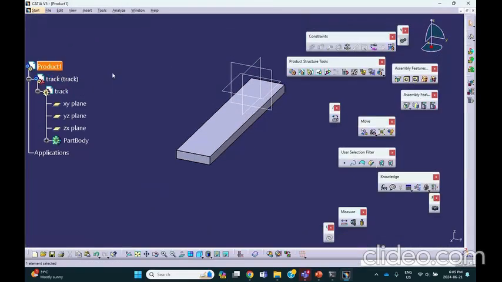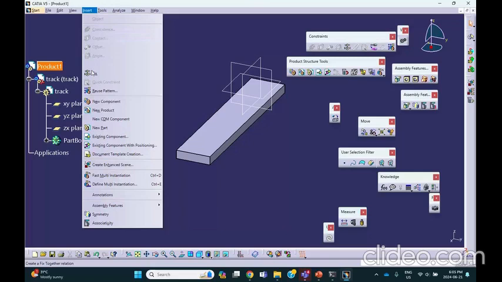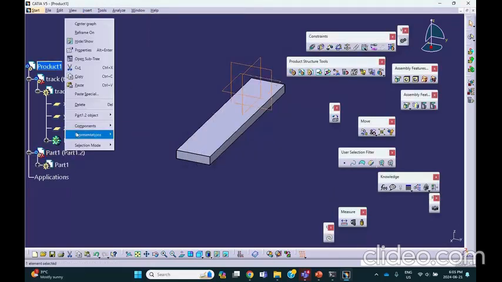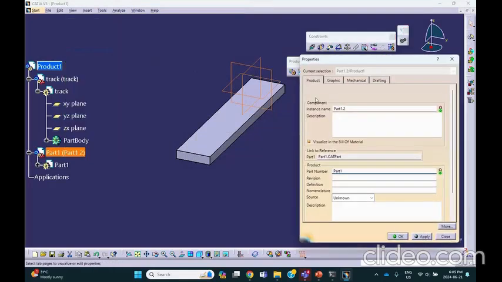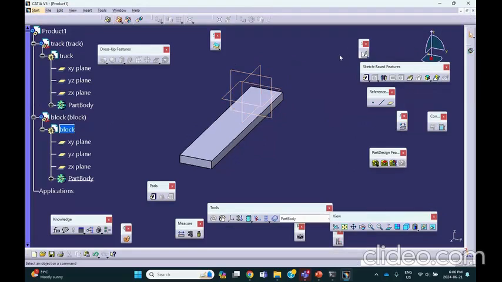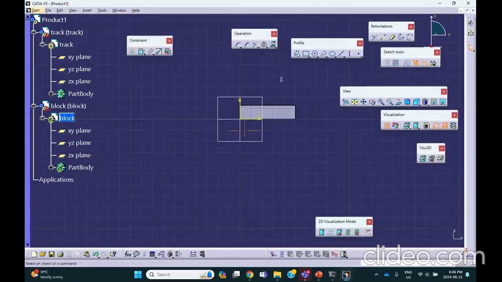Good. Now we go all the way to the top. Insert the block. So insert, new part in there. Say no. Right click, properties, and I'm going to call it block. Okay. And we're going to double click on the block, so you're in Part Design. On that same vertical plane, I will sketch. Where is that? I will sketch a little box.